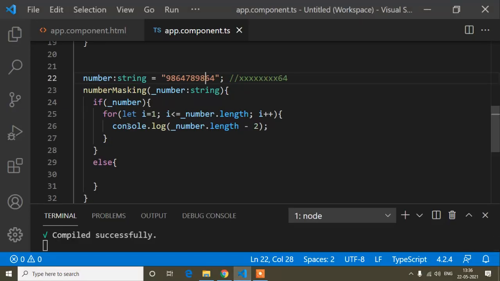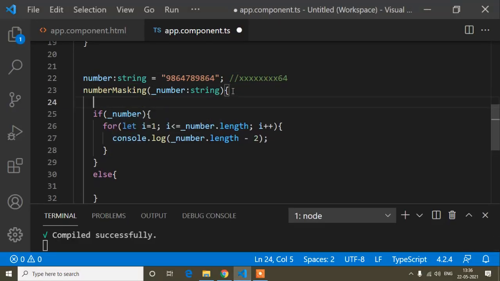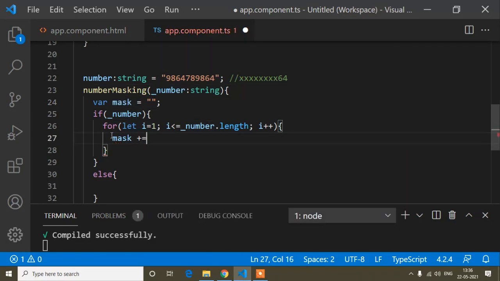So now guys, if I write a variable here, let mask equals to a blank value, I mean just a string. Now if I remove this console and write mask plus equals to x, that means this for loop will loop up to 8 times, I mean this loop will be running up to 8.